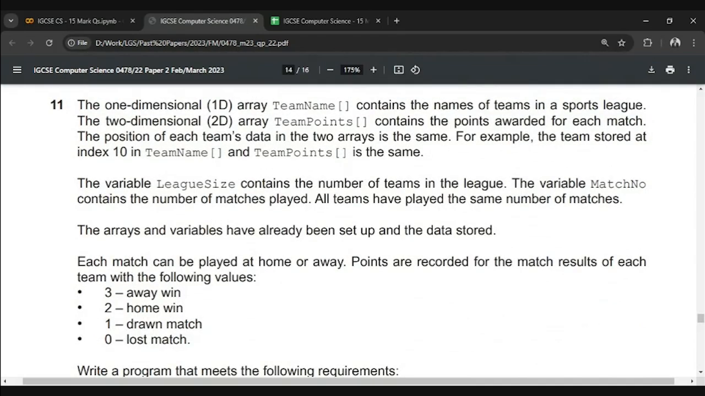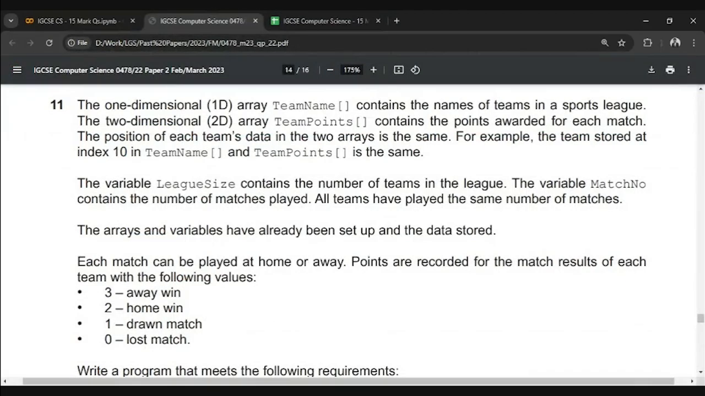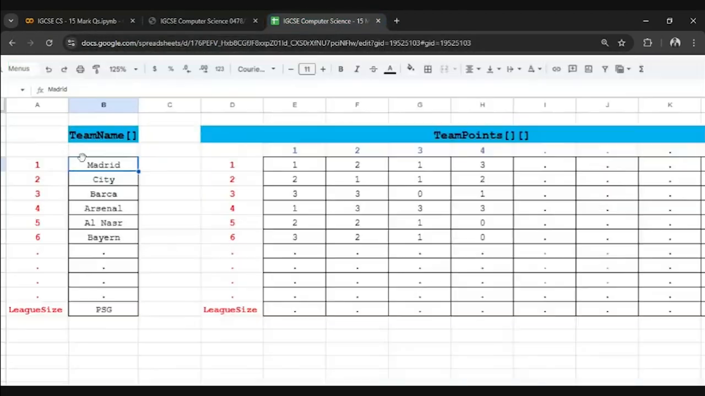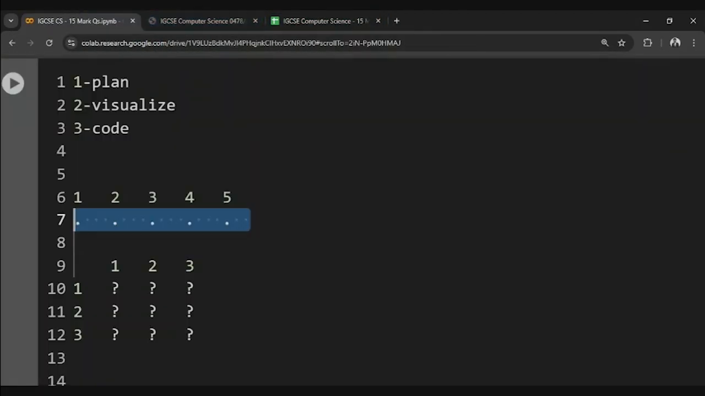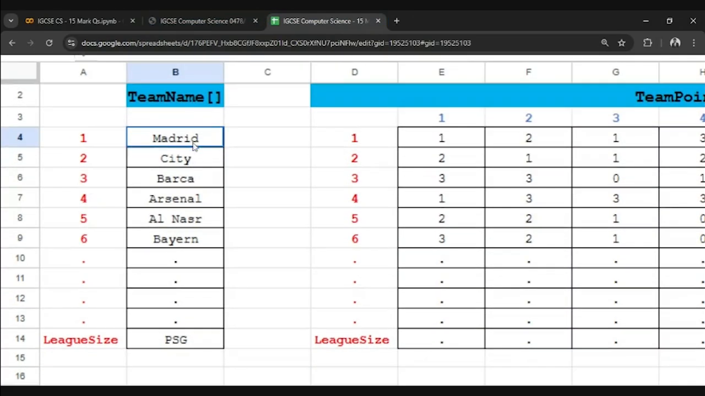First, let's actually visualize. The first part we plan and then we visualize. So here I have an array, 1D array called team names. So I have some dummy values here that I've pointed out in the second part. This is visualization part as well, along with planning. So you put in some values here. Again, this is only for your understanding. If you want to not do this, that is also fine, but this helps.